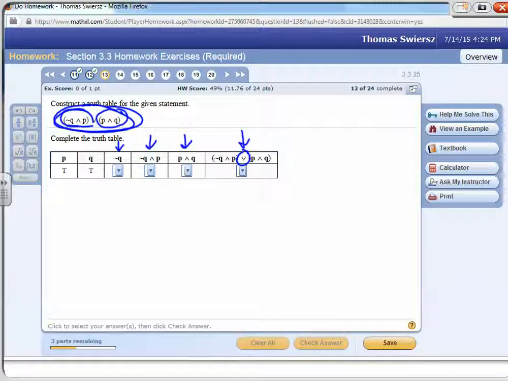Okay, so again, Q starts out with true, so not Q is going to be false, right? The opposite of true is false. And then not Q we just said is false, and P, which is true, a false and true is a false statement, right? The only time an AND statement is true is when both are true. And then P and Q, this is actually true and true, right? Both P and Q are true, so this is a true statement.